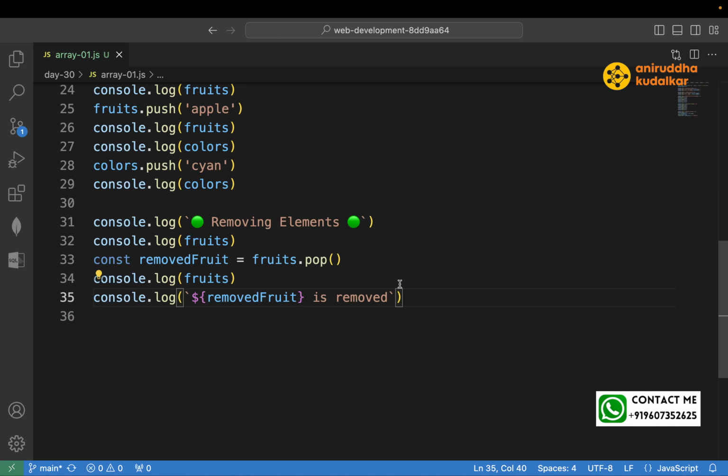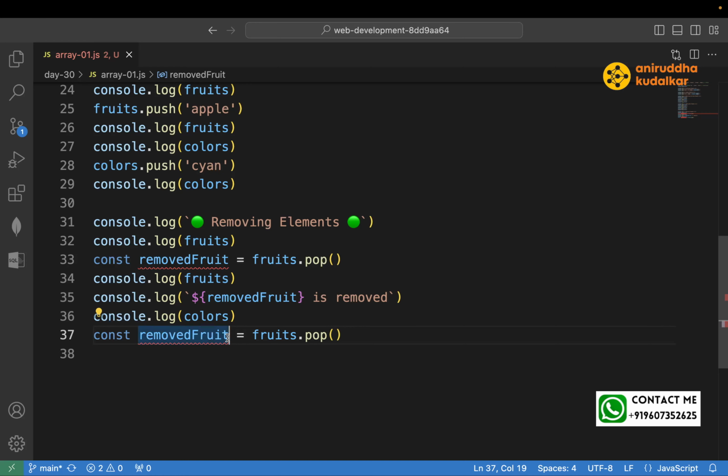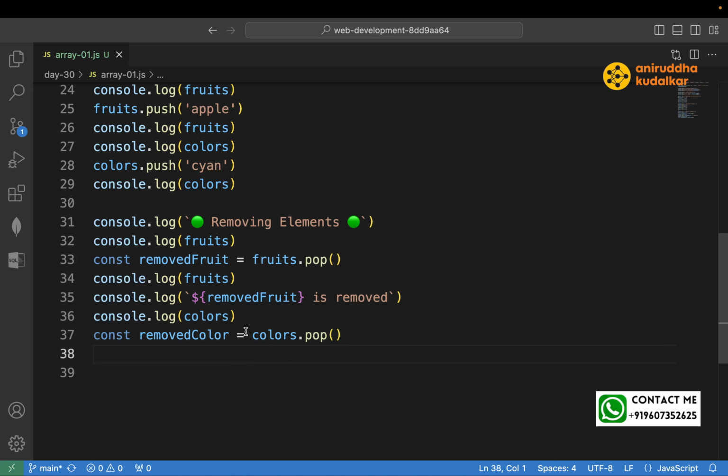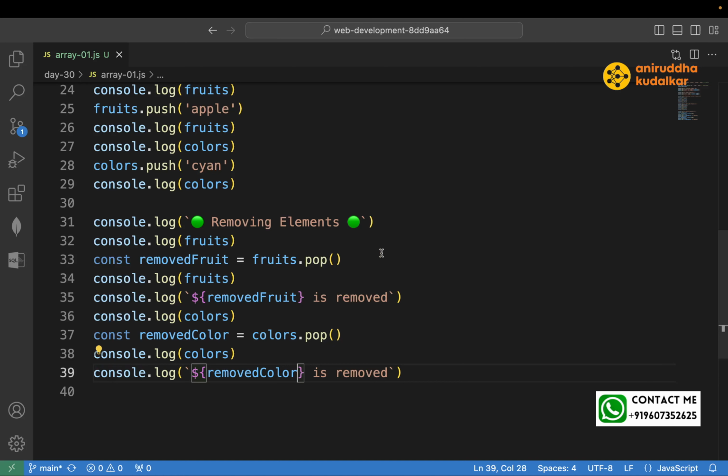Okay. Now let's talk about color. Let's print the color first. Yeah, color. Then again I will copy this, and here I can say removed color and colors dot pop. Again print the colors after removing, and here you can say removed color.